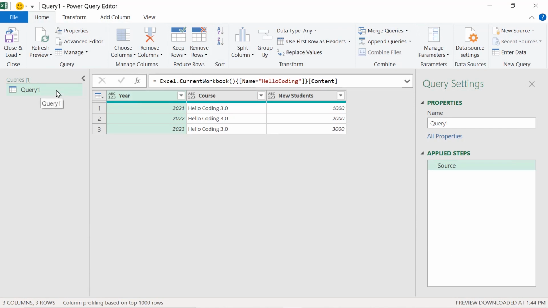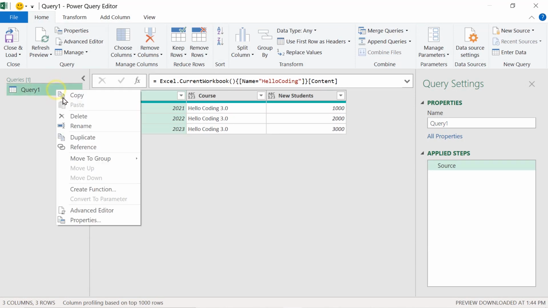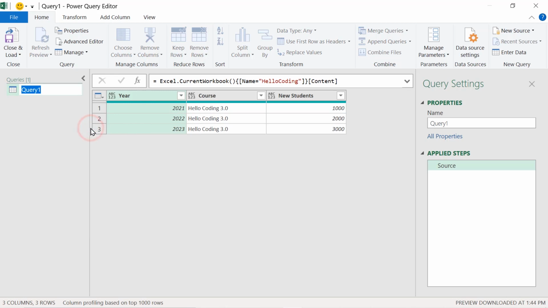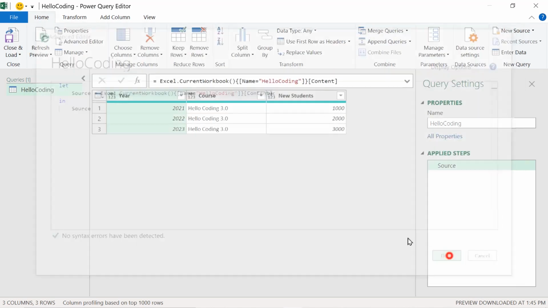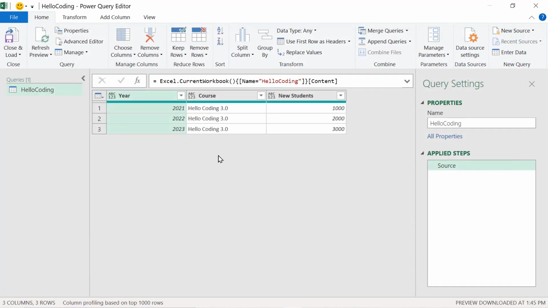All right, we can also rename this query. I'm just going to right click on the query and rename it, and I'm going to call this table my Hello Coding query. That means I can refer to the query and reuse it. So whenever I want to refer to my table here, I can just refer to it with the Hello Coding query instead of having to go through and write out this line all over again. Okay, so we have one of our tables referenced.